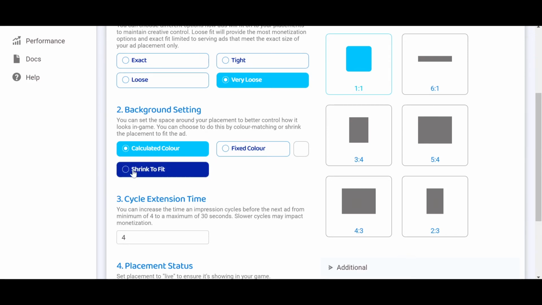The final background setting, shrink to fit, changes the size of the placement to match the delivered ad. It will also resize the parent object of your placement. So if you're using a framing object, it will dynamically adjust to fit the new size of the placement. This is a great option to use in areas where the size of the placement doesn't matter, or for certain framing devices such as floating digital screens, where the change in size makes sense to the player to an extent.